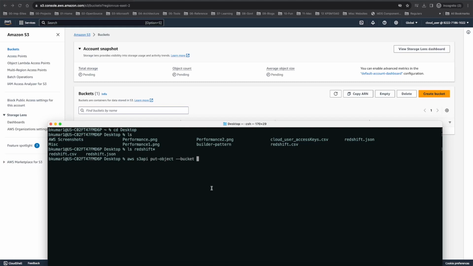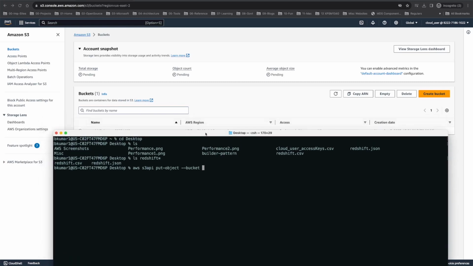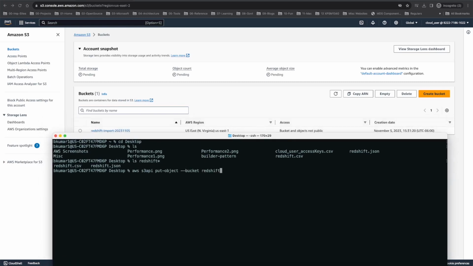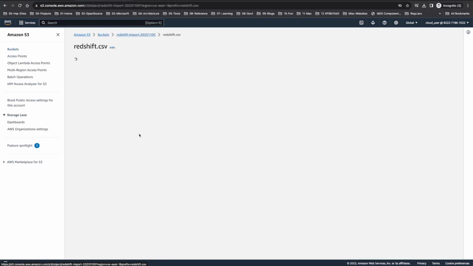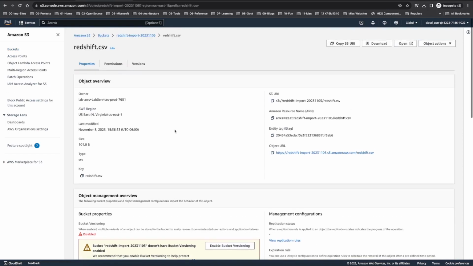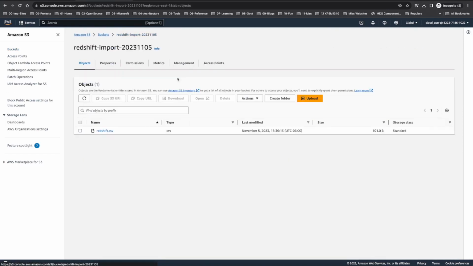So this is AWS S3 API put object, bucket, and the bucket name, let's look at the bucket name, Redshift import 2023 11/05, and the key is redshift.csv, body is redshift.csv. So you can see that the file is uploaded. We can look into this bucket, and you can see there is a Redshift CSV file. We cannot look at it. We'll have to download that file.